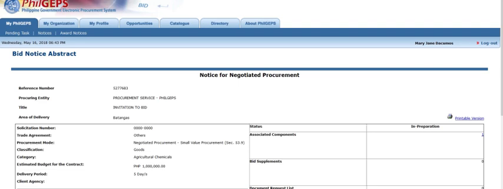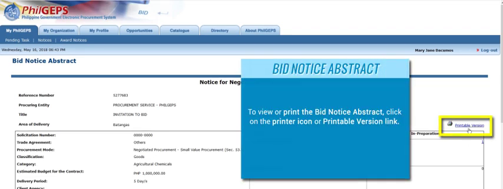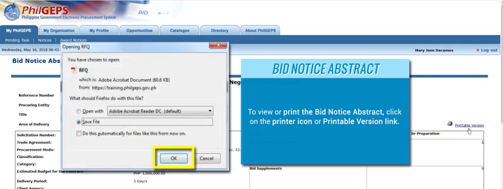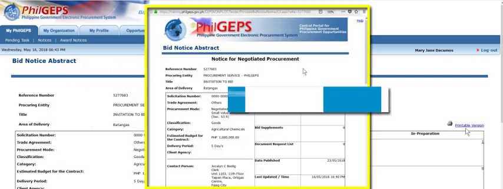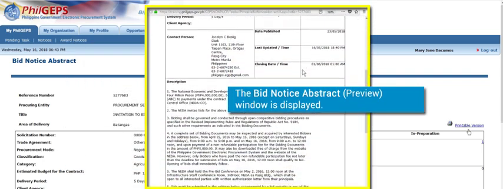To view or print the bid notice abstract, click on the printer icon or printable version link. The bid notice abstract preview window is displayed. Click the Print button to print the bid notice abstract.